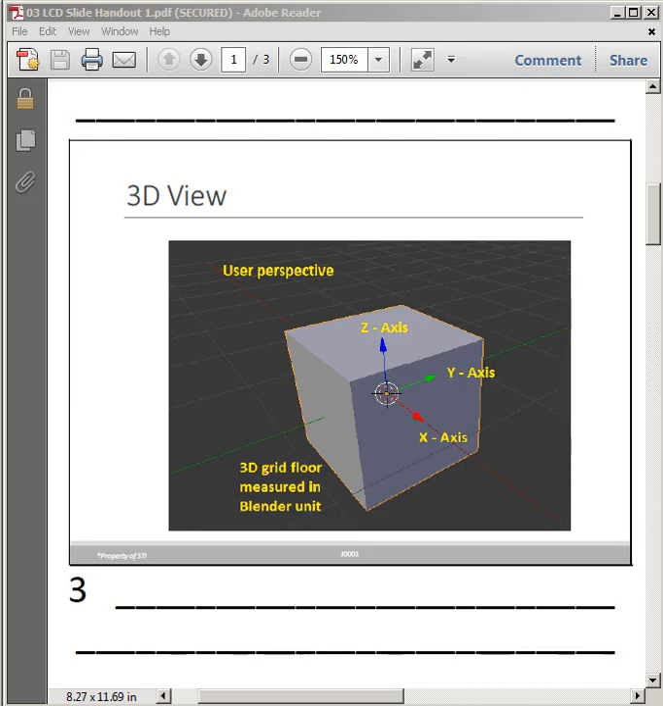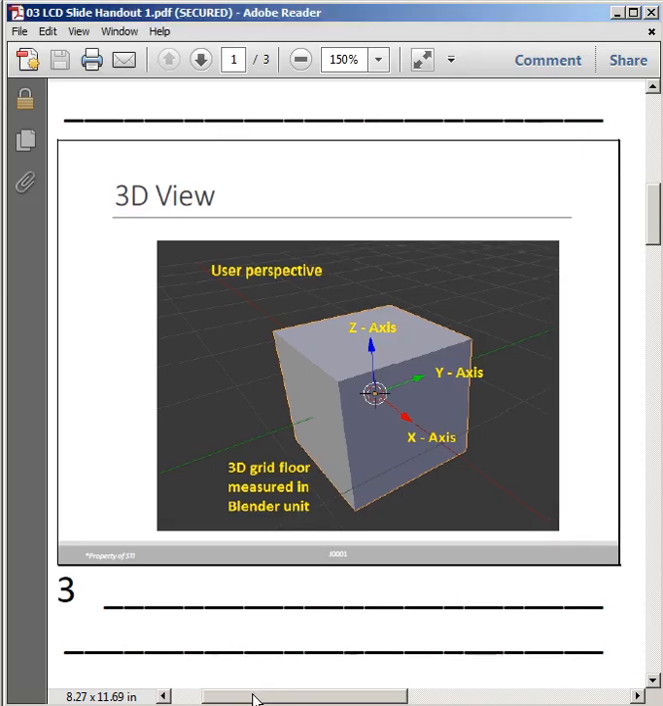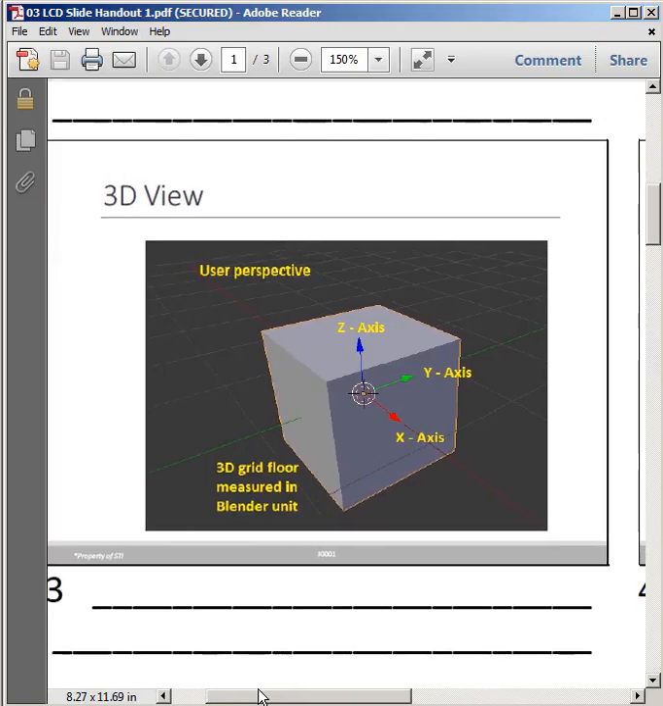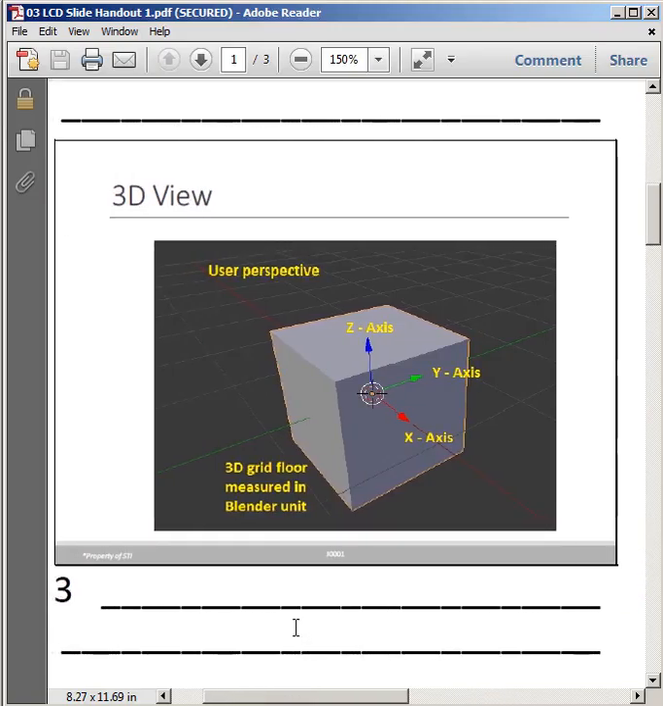In Blender, the 3D View window comprises a workspace, buttons, and a header. The header is displayed at the bottom or top of the workspace and can be hidden if needed. The header shows a menu and the current mode.